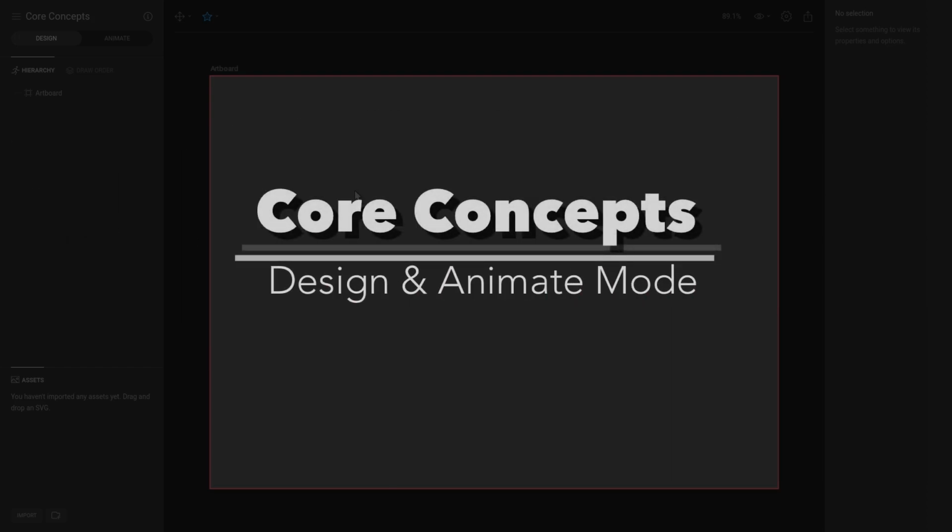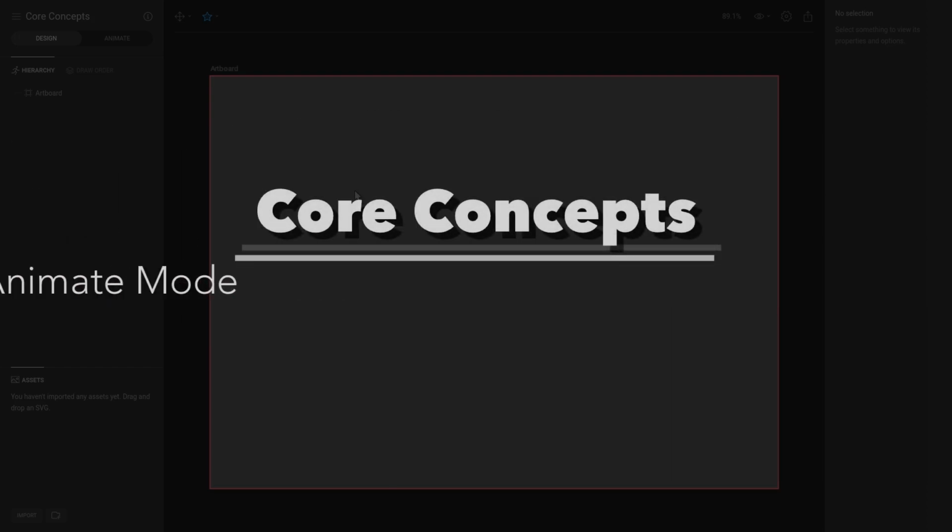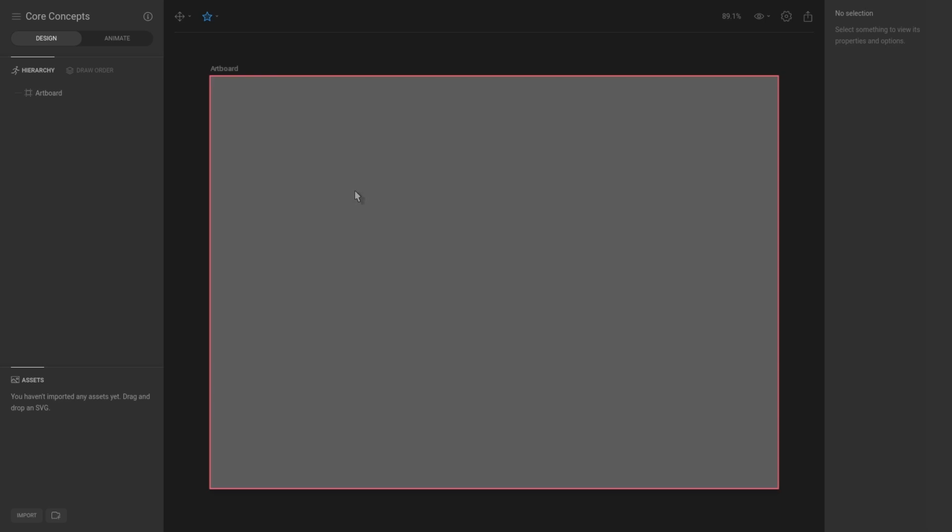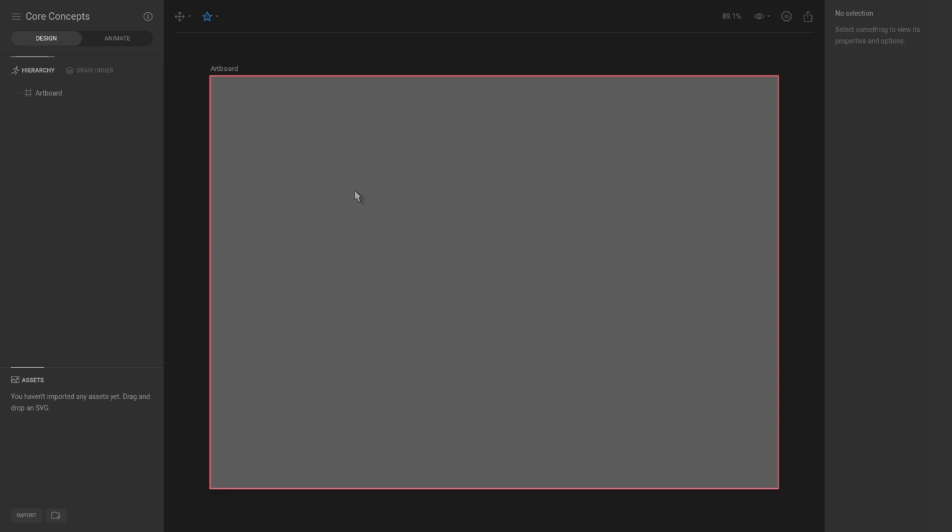Let's brush up on the core concepts of Flare as an editor and go over the names and the use of the interfaces and tools. We'll begin by talking about the differences between design and animate mode. Flare has two different modes of operation, animation and design. The names speak for themselves.